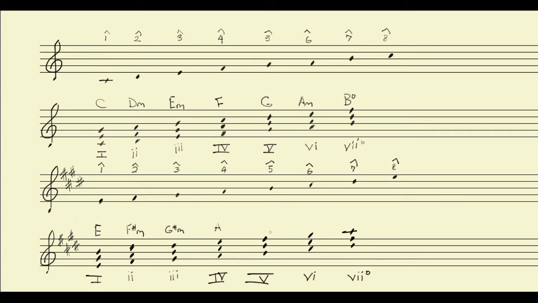The 5 chord, B, D sharp, F sharp. B to D sharp is a major third. D sharp to F sharp is a minor third. So this is also a major chord, a B major chord. The 6th chord, C sharp, E, G sharp. C sharp to E is a minor third. E to G sharp is a major third. So that is a C sharp minor chord.